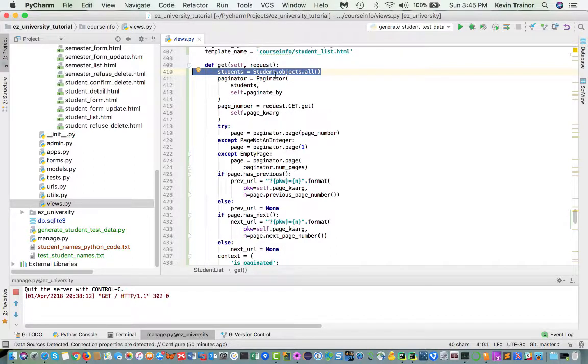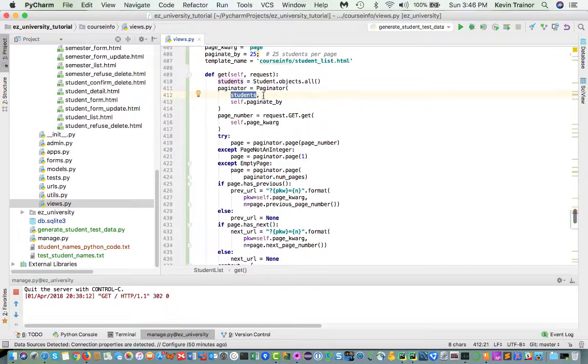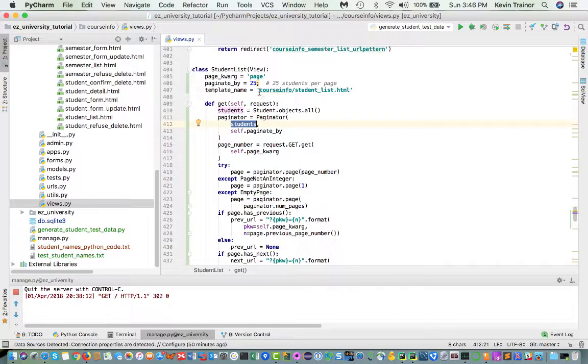Okay. So we create a paginator, and we pass it the students, and the paginate by, which is our variable that holds the number of students per page, and right now we're using 25. And then the paginator is really a more functional paginated student list. So we've actually paginated the data source, which makes it a whole lot easier to do the rendering.